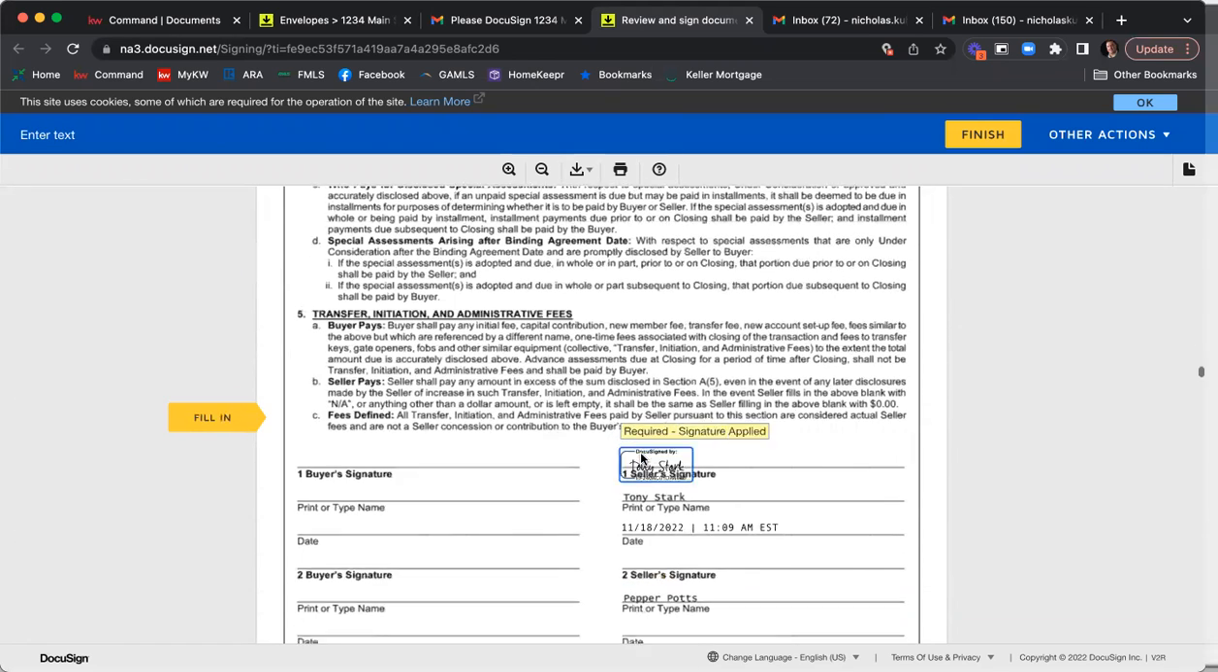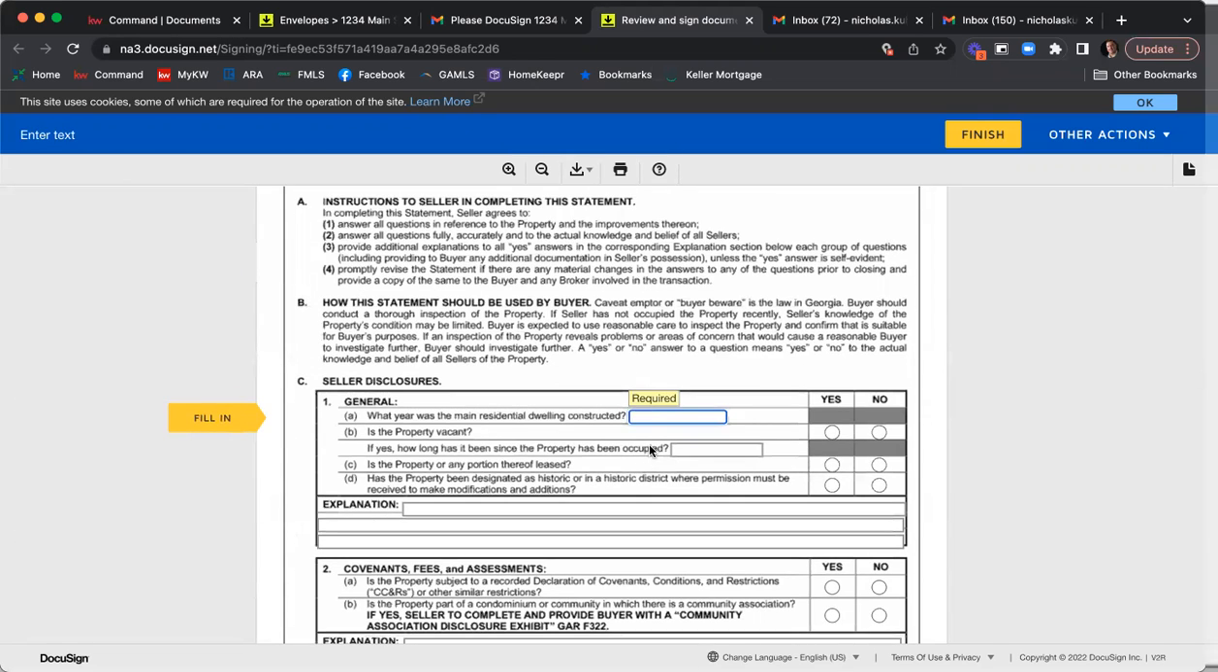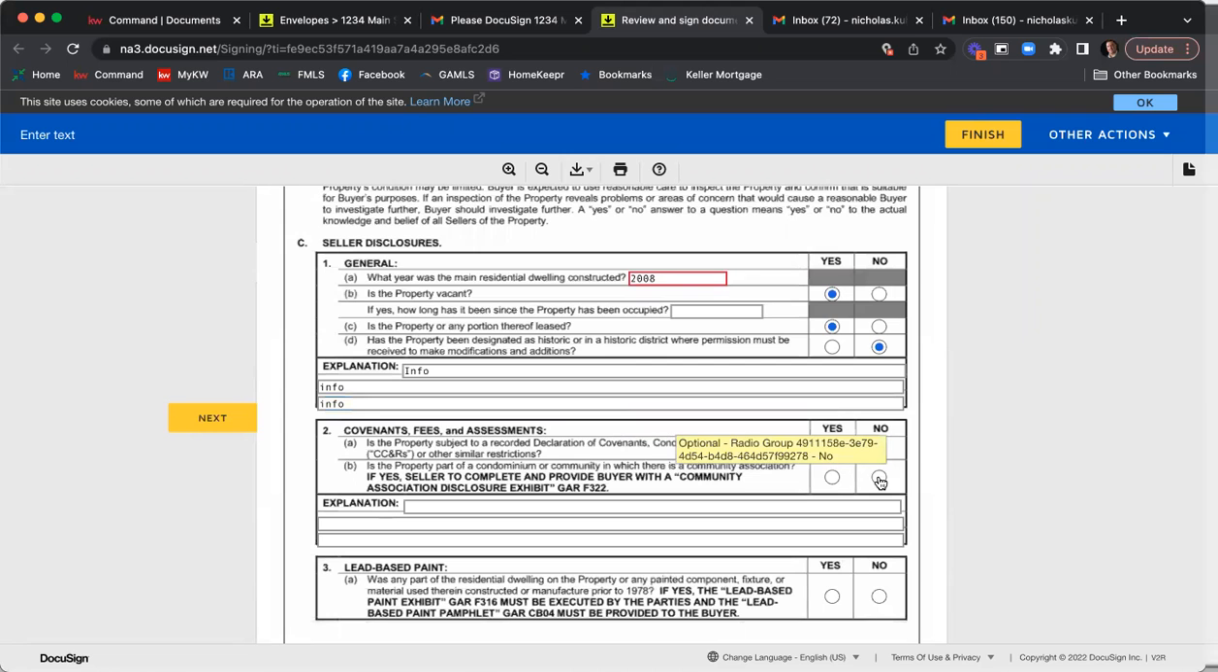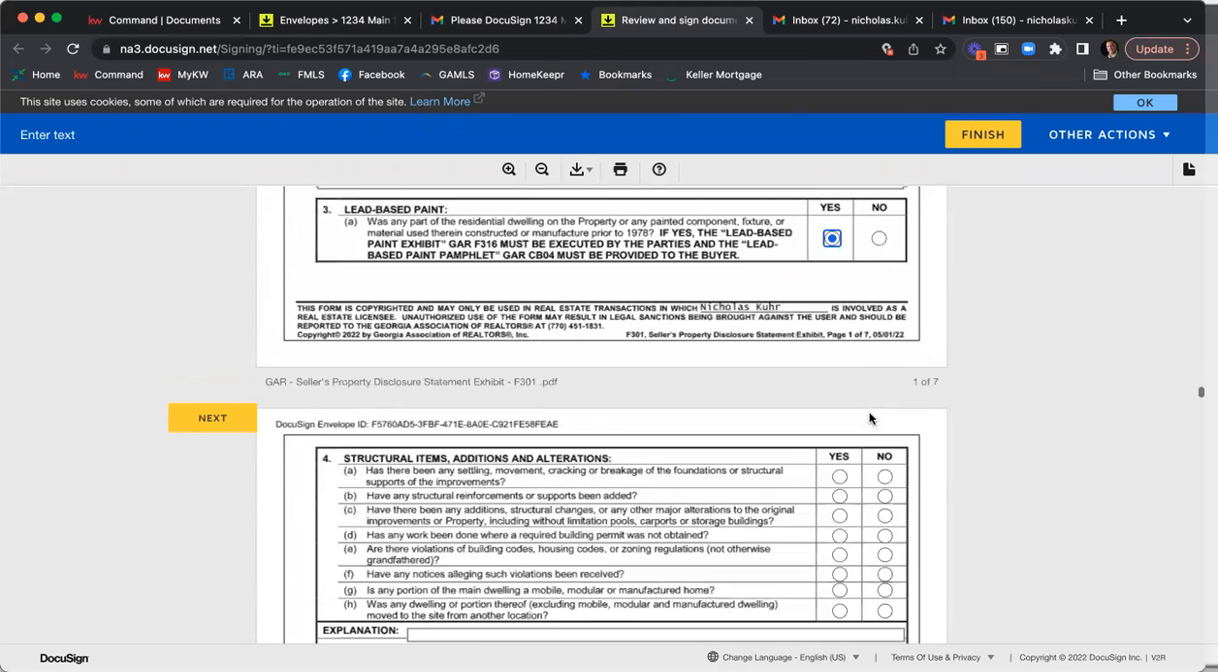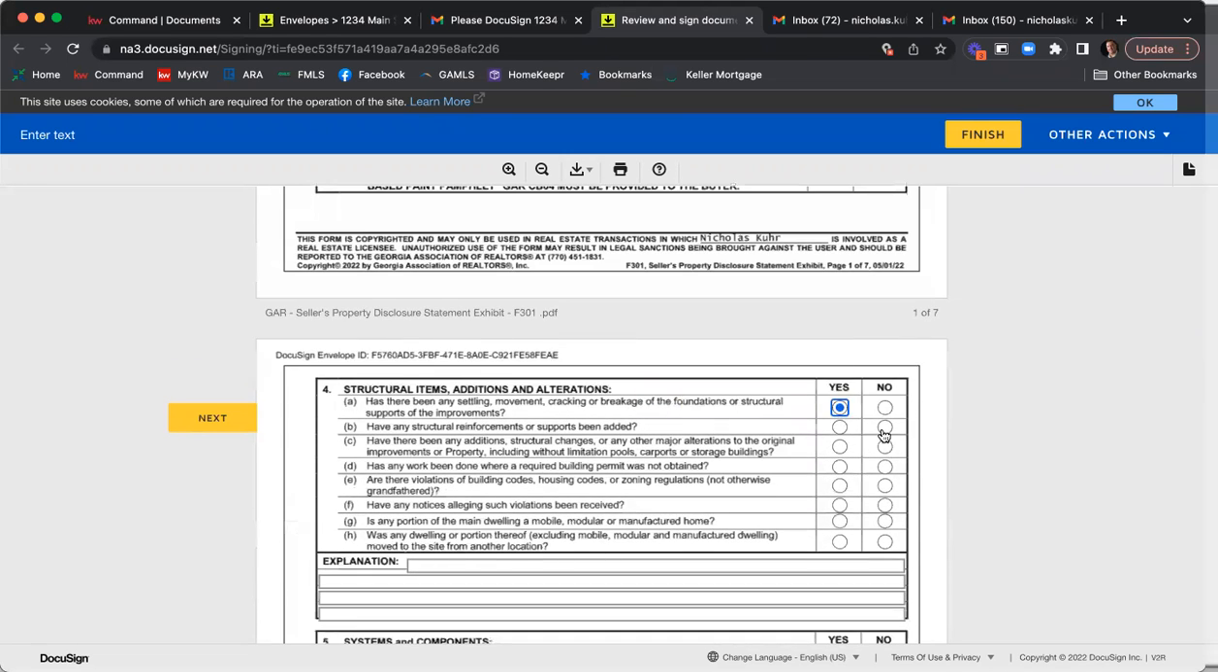Perfect. So Tony's going to sign, and then it's going to jump here to the seller's property disclosure. And so it's going to be really easy for him to type in it was built in 2008, and then he can just go through here. I'm just going to go through and check a bunch of the boxes here. I'm not going to do all of them, but I just want you to see what it looks like when Pepper signs.